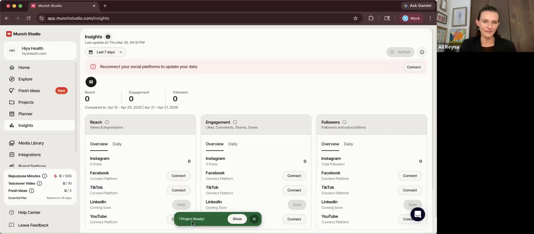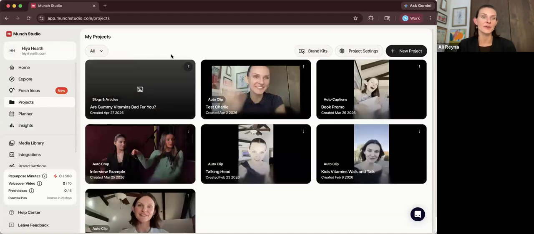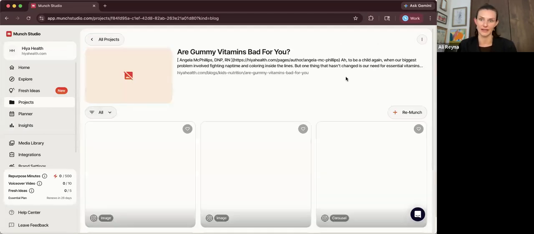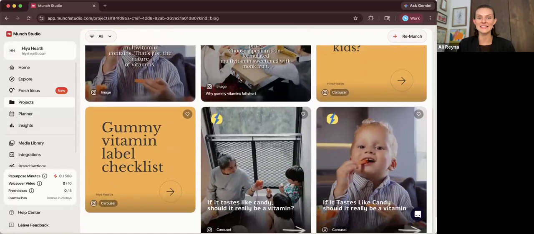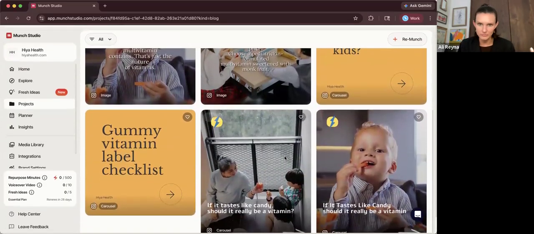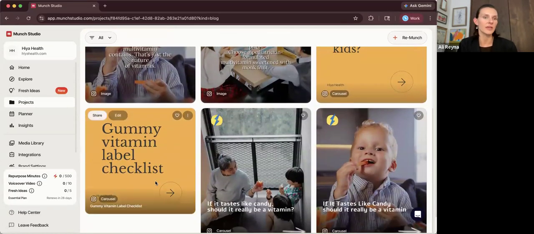Now, we've been seeing at the very bottom that we have our project ready. So let me go ahead and click show. This is bringing us back to that blog that we were looking at earlier, so we can see the content that's automatically created for us with this same concept. Are gummy vitamins bad for you? Now, this is so cute. Here you can see that it's automatically created 6 different posts for us that are ready for us to use. Some of them even a carousel.